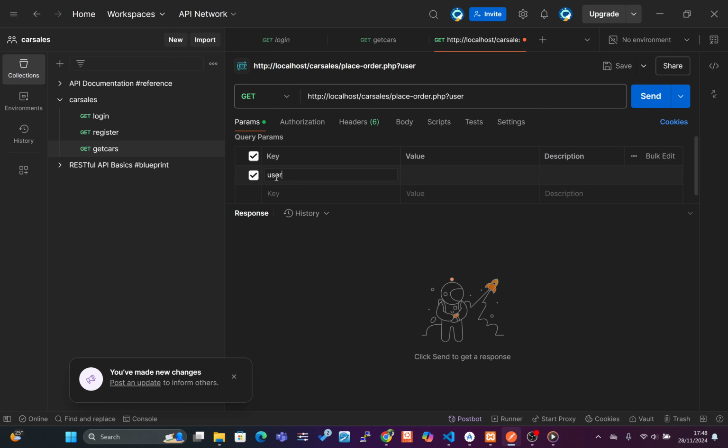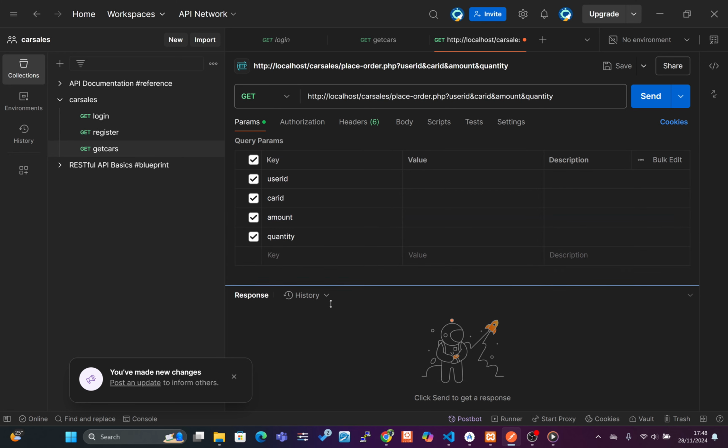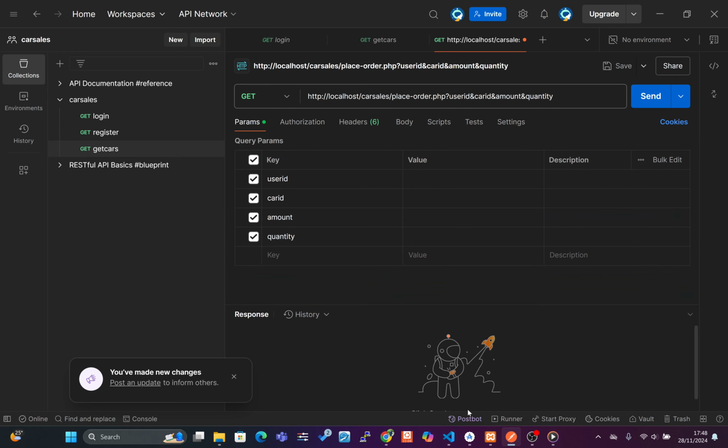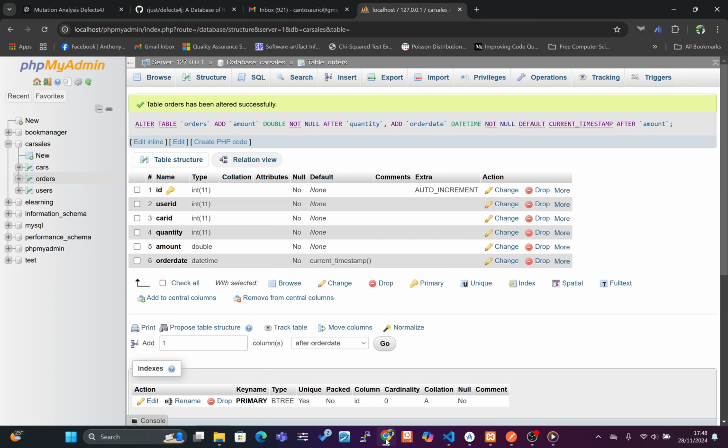So user ID, car ID, amount, quantity. I think those are the values that we need. Let me assume the user who is buying this car is... When you have a table with foreign keys, like this table called orders, where the foreign keys are user ID and car ID, it means the values you supply for these columns must first exist in those tables where these keys are coming from.